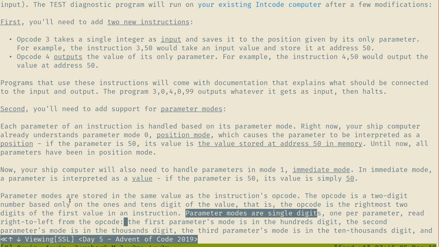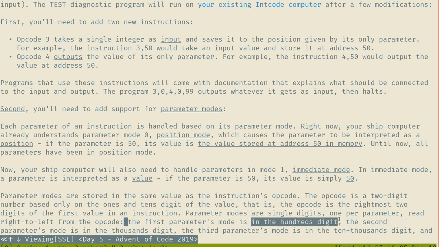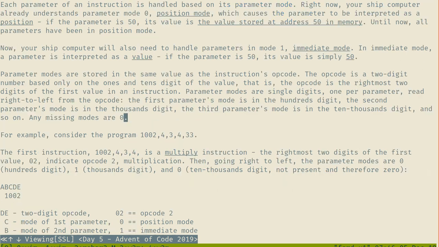Opcode is a two digit number. One per parameter. Read from right to left from the opcode. The first parameter's mode. Okay. We'll see what it is, but I think I finally get it. Same parameters in the thousands digits, 10,000 digit. And so, first, okay, yeah, that's what I was probably getting at.